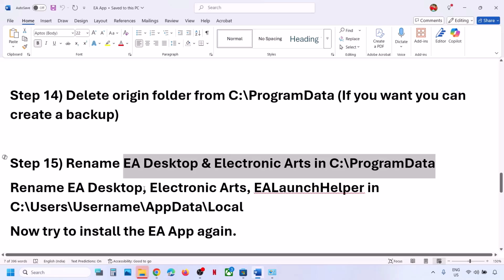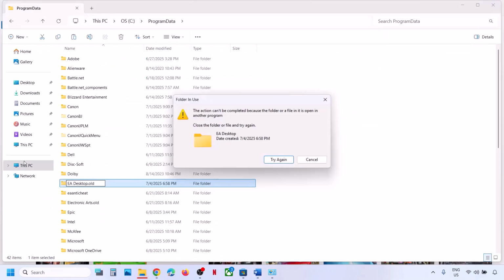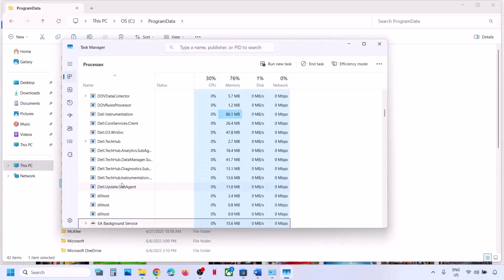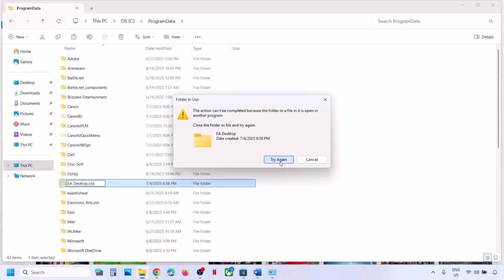Once you rename it, now you can go to this location, like your username, AppData, Local. So again, This PC, let me check if you receive this error. Maybe the EA app is running or some EA process is running in the background. So you can just make a right click, then click on end task. If you have any EA thing running, close it, and then you can rename it.